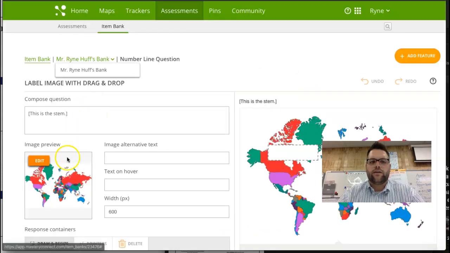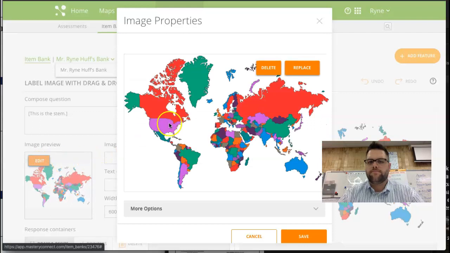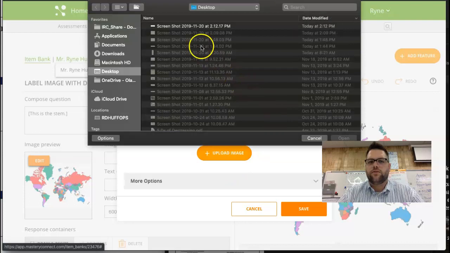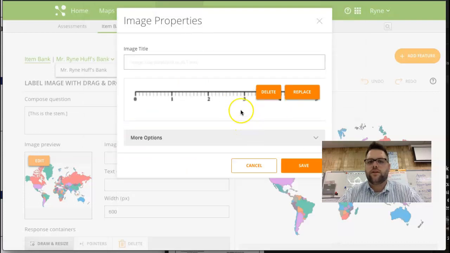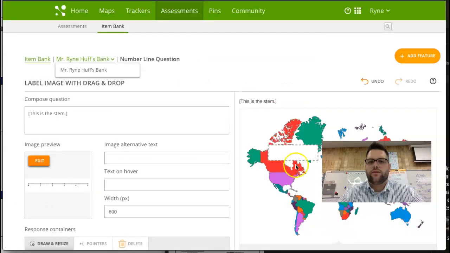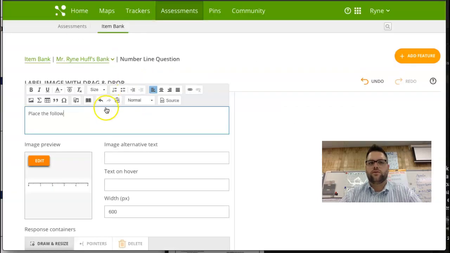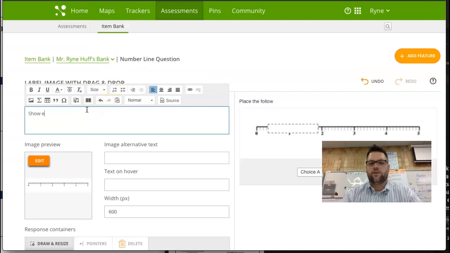But I go back, and here it's a little bit different with the drag and drop. You have to put the image into this image preview. So I'm going to click edit, map of the world, go ahead and delete that, and upload this last screenshot. And that looks great. I'm going to save it. And what I'm going to do is say, show each expression on the number line.